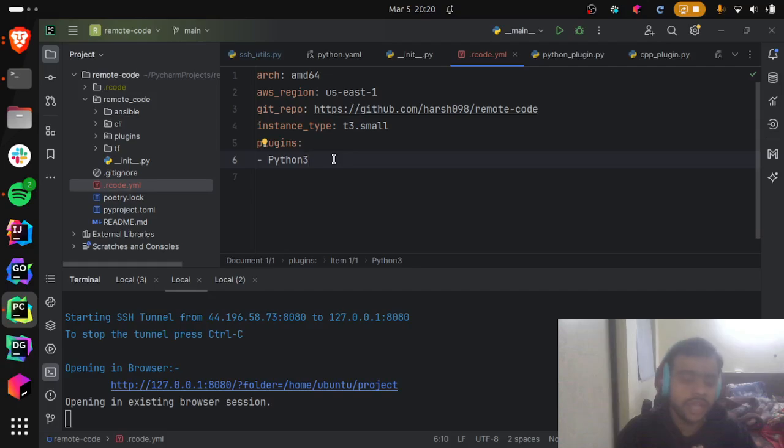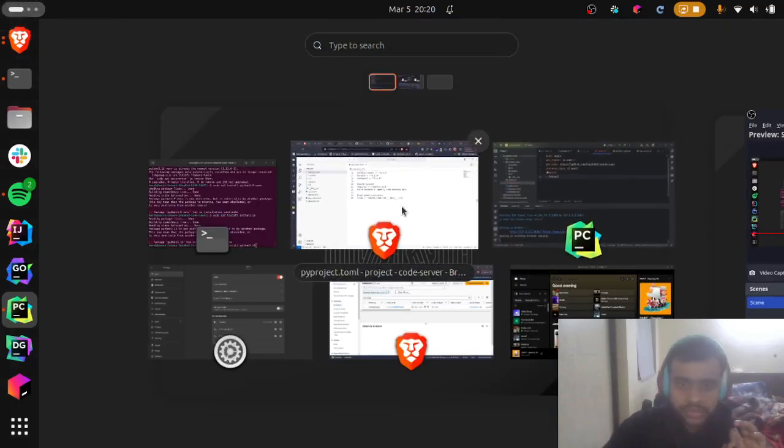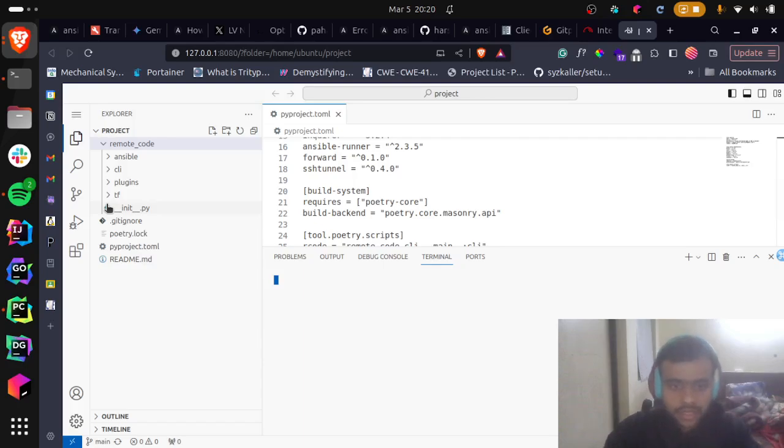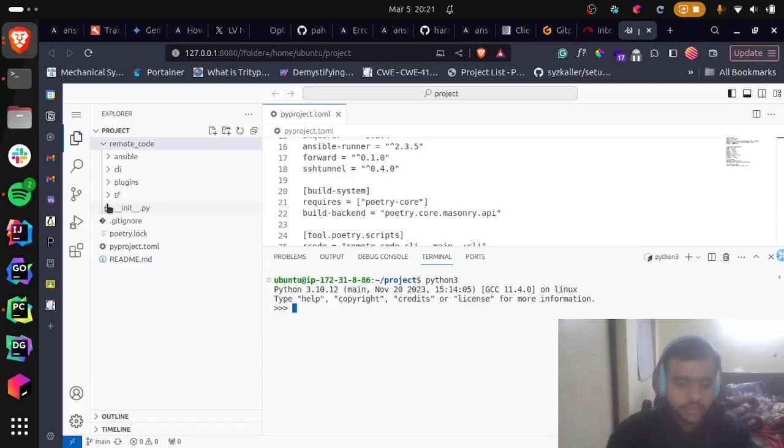Now this config was actually created by the first command that we ran, which was rcode init, and if you make any changes to this file, all you need to do to apply those changes is run the rcode create command again. And you can also check that Python 3 is installed on this machine. Yep, Python 3 is installed on this machine, as I told you earlier.